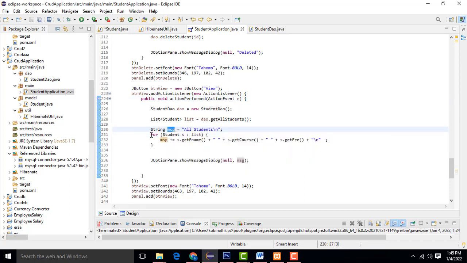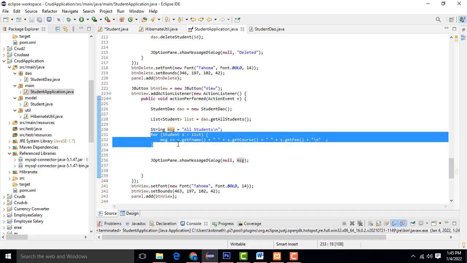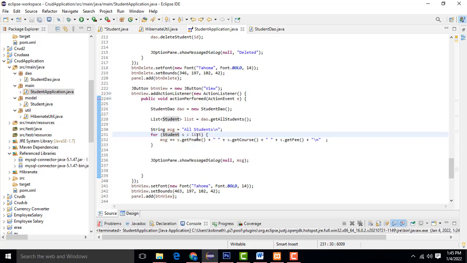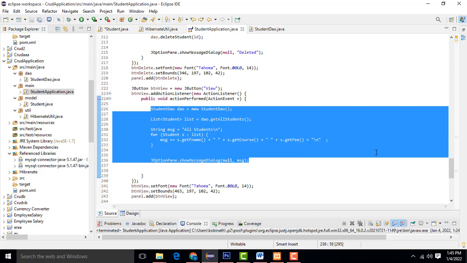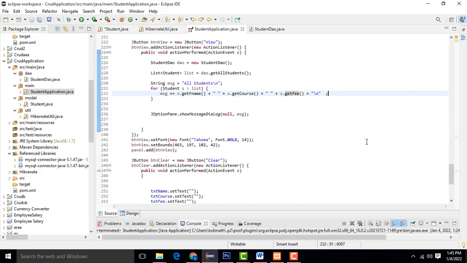String message, all students. The text should appear when the message box is displayed on the screen. The message will be displayed like this, with a title message. After that we have to follow, the student list we have to create like this. First name, course and fee will be displayed in the message box. A simple way, a simple line of code, that's it.